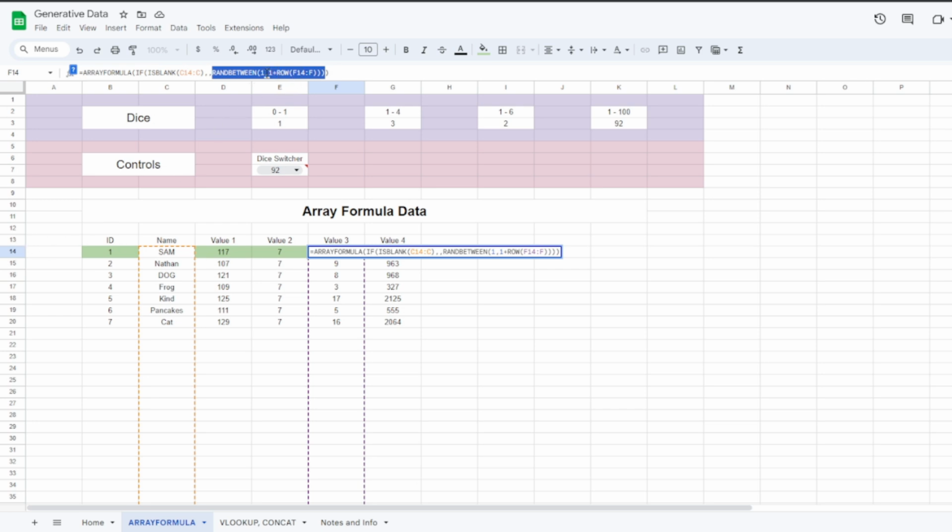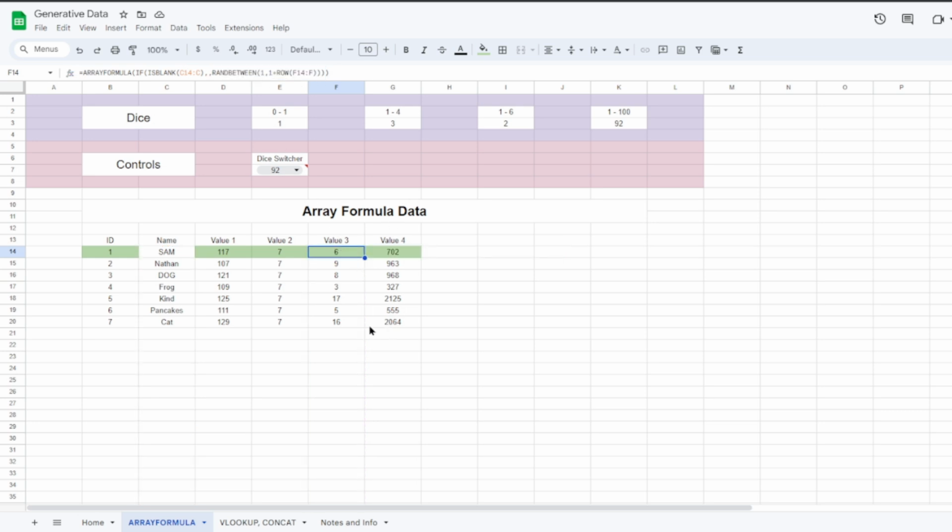Add 1 to it, so it's 15, and then it would be a 1 through 15. Or, here would be 1 to 21. So you can make that as simple or as complex as you want.